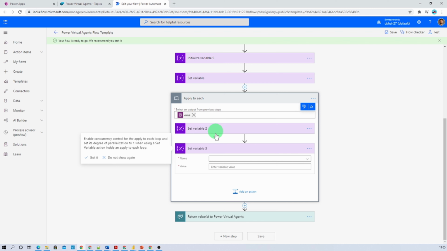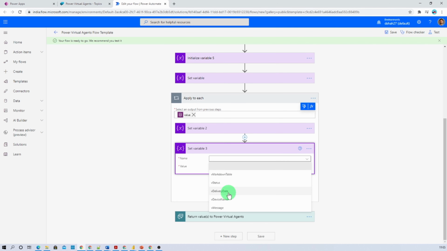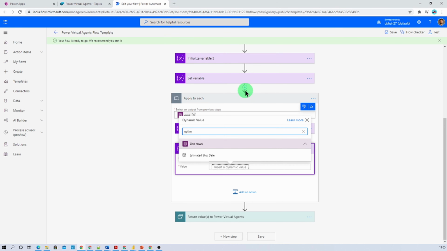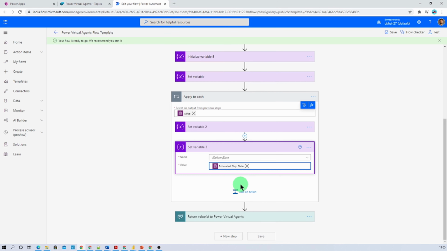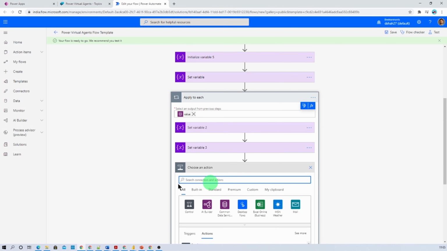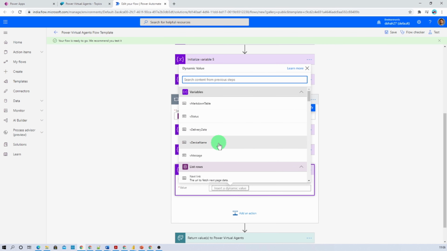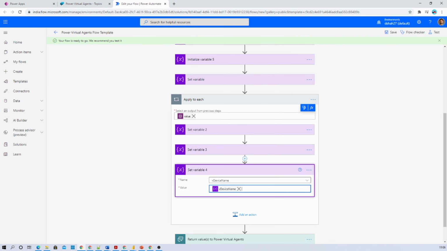Set variable as delivery date, and we just need to pass estimated ship date over here. So click here and search for estimated ship date. Now let's add one more variable, device name, and here we have device name.